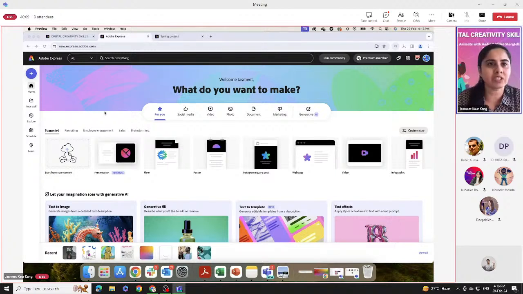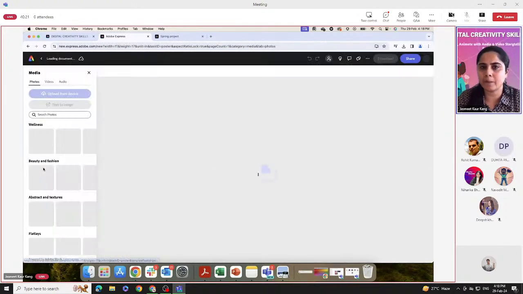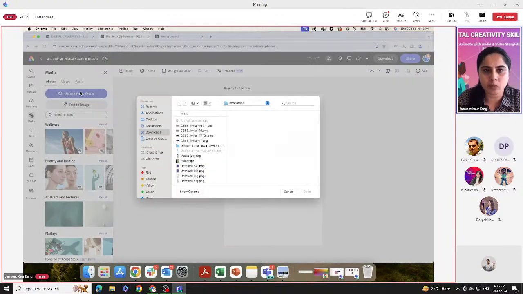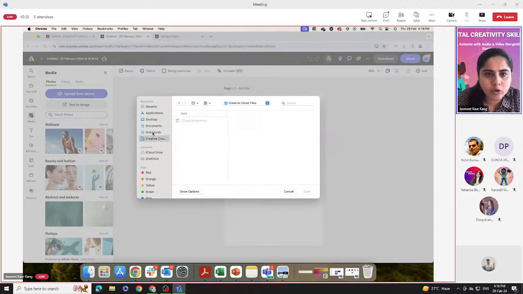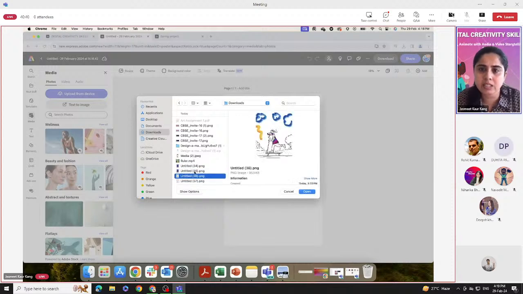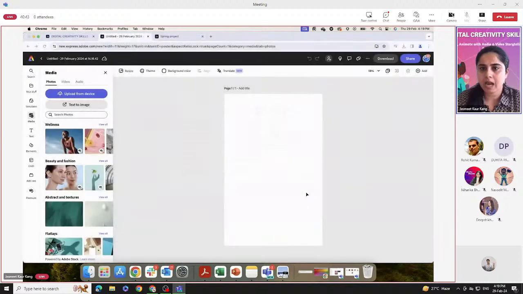Okay, teachers, I have a solution for you all. So let's say I have my drawing, I have downloaded it. What I will do is I will open up a poster. So I'm just going to click on the plus option and create a poster. A blank file opens for me. What I will do is I will upload a media from my device and I will upload this particular file that I was working on. I don't know where I see it. Let's see. Is it this one? No, it's this one. Yeah, this is the one that I created. I'm going to open it.